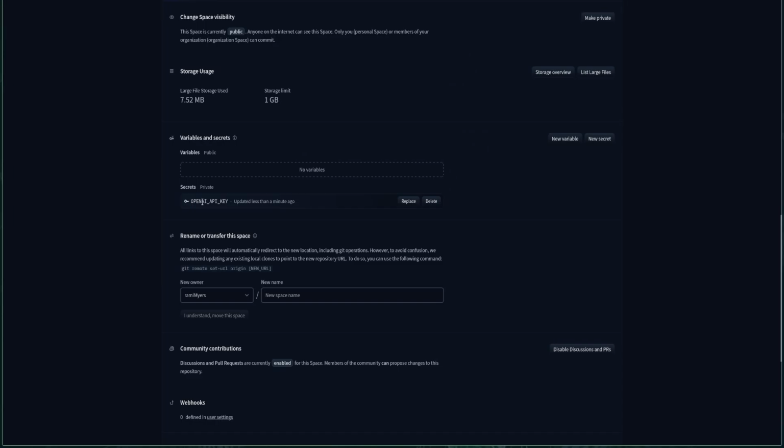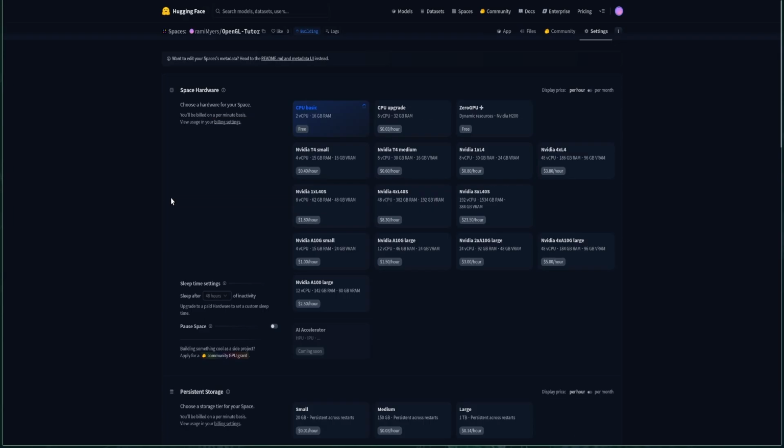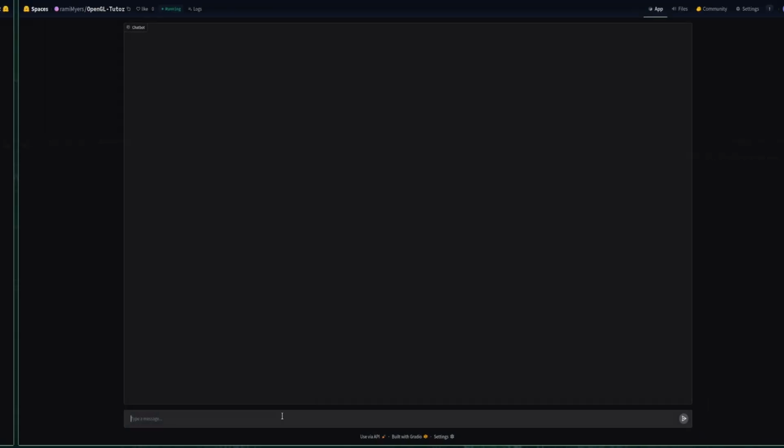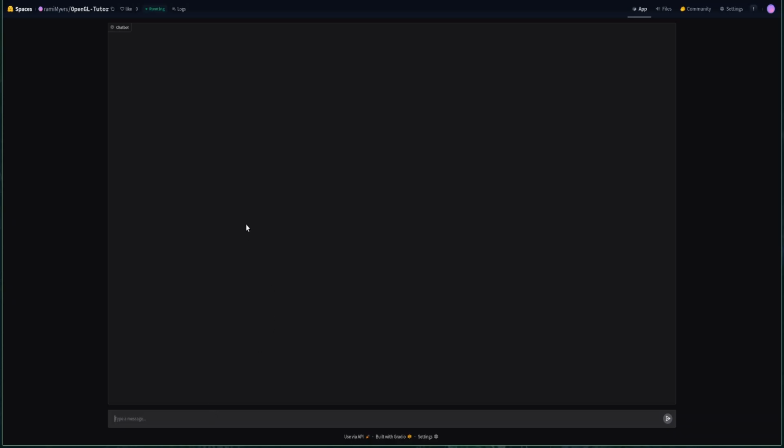All right, so now you can see that we have our API key saved. So all that's left is to go back to our project and wait for it to build. All right, so now we can see after waiting for a little bit, we now have our chatbot deployed on Hugging Face. So we'll go ahead and make sure it works. All right, so it looks like it's working.